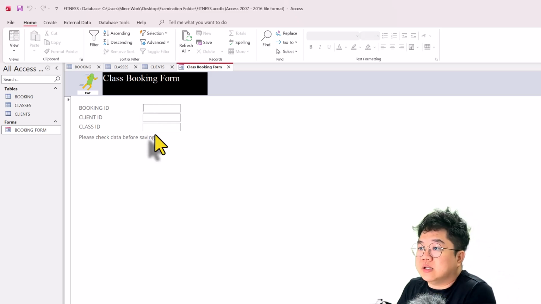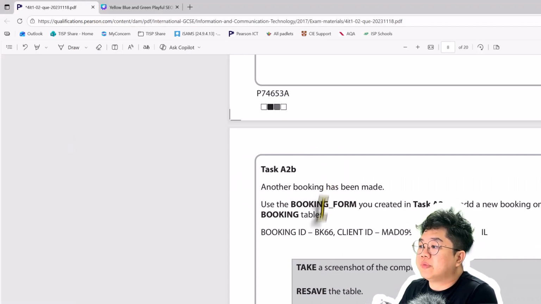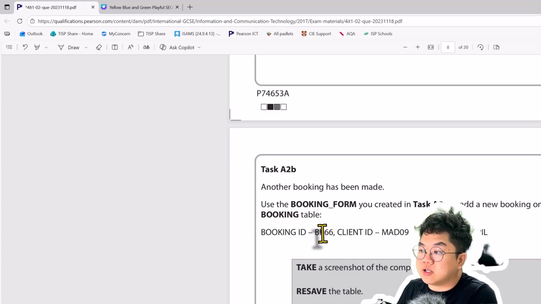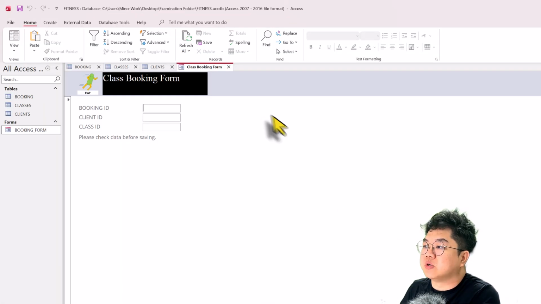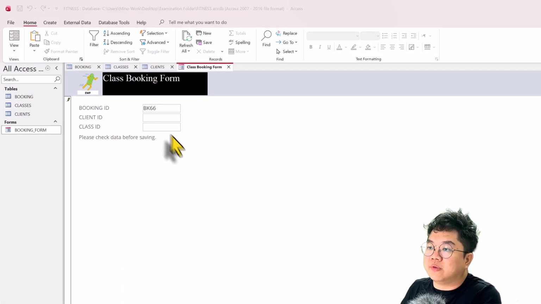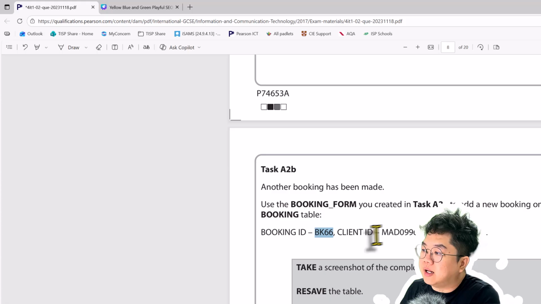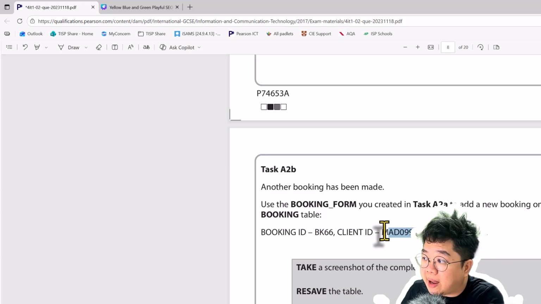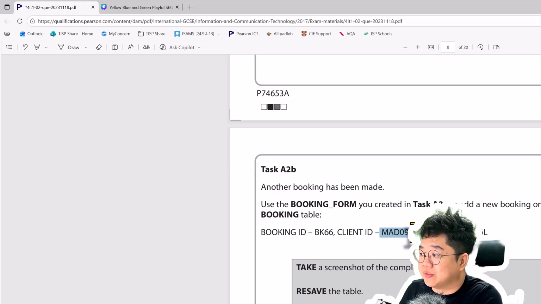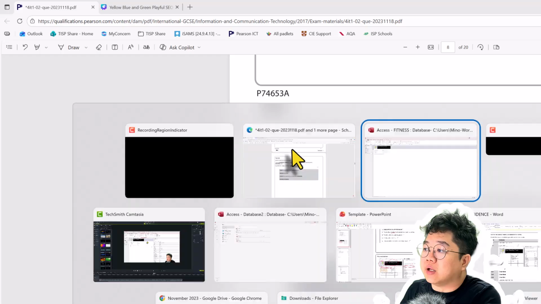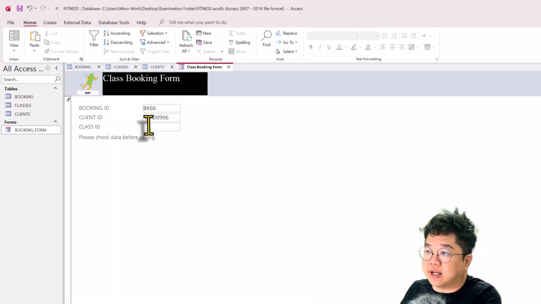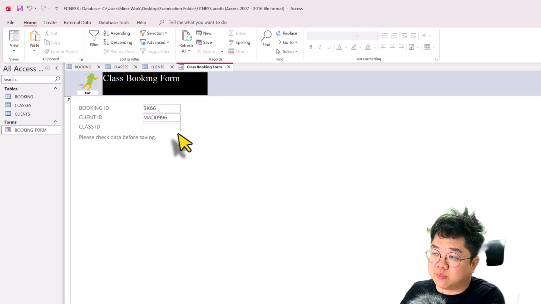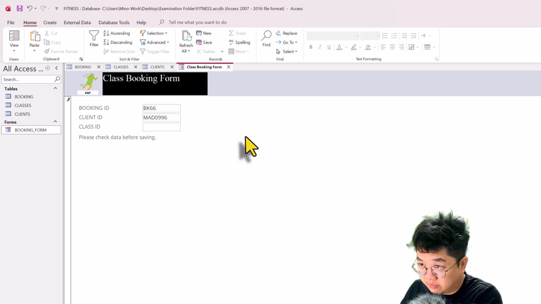And then I just need to enter the info that is here, which is BK66. I'm lazy to type because I'm doing this on the computer. Why not use the copy and paste feature? Paste that info there. And then client ID right over here, we have math 000996. And going back to Access, place that info right over there. I have an extra space. I gotta make sure I remove that.